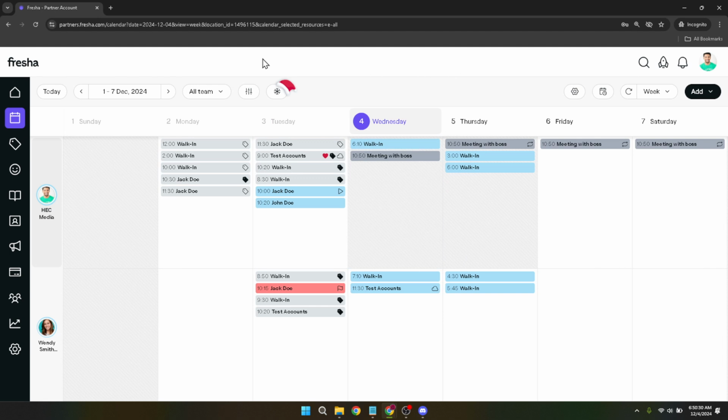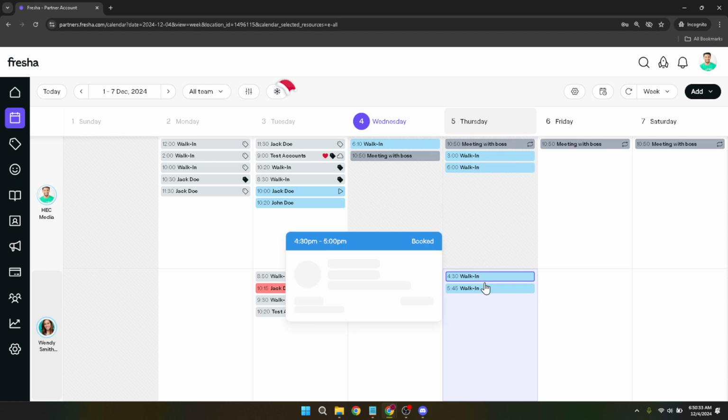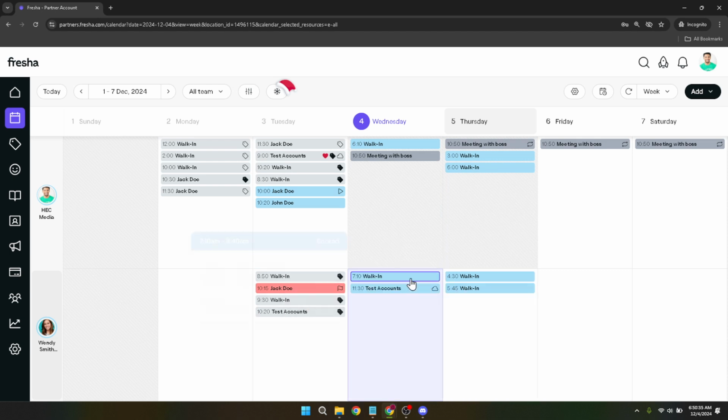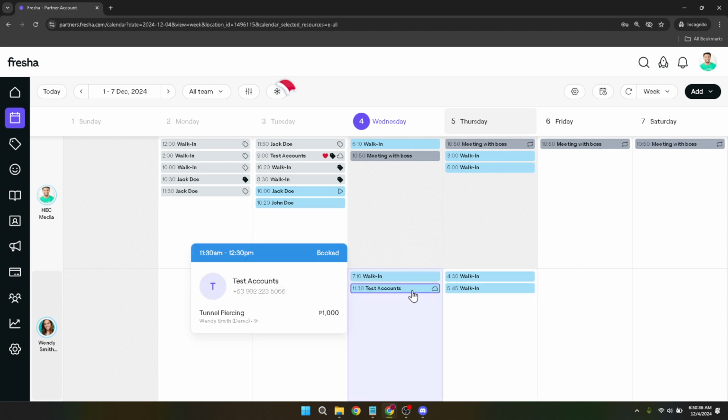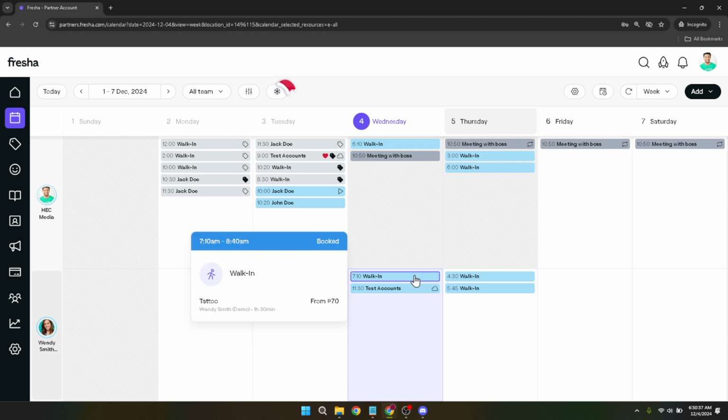In your calendar, you'll need to find the specific appointment for which you want to use the voucher. This could be any upcoming service that you've booked or want to book. Once you've found the right appointment, click on it. This action will bring up more details about the appointment, and from here you can proceed to the next steps.